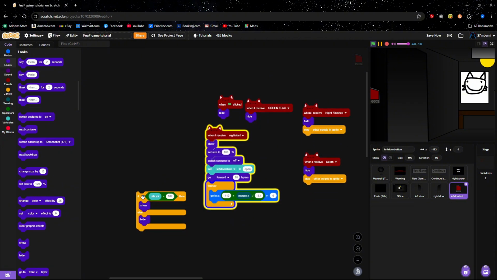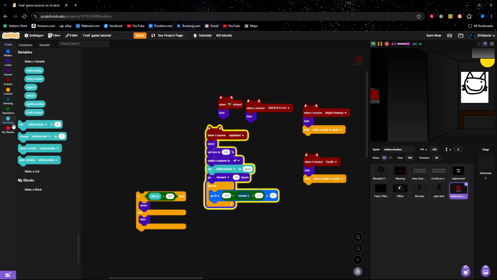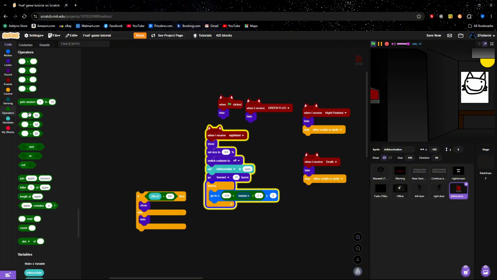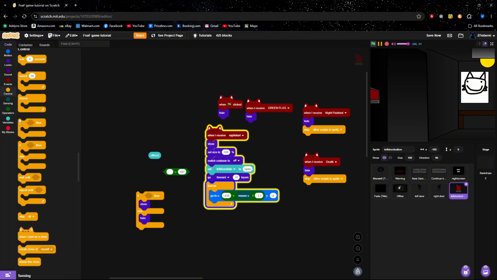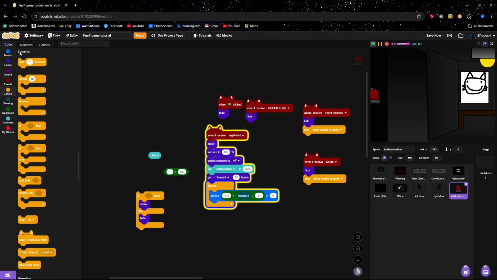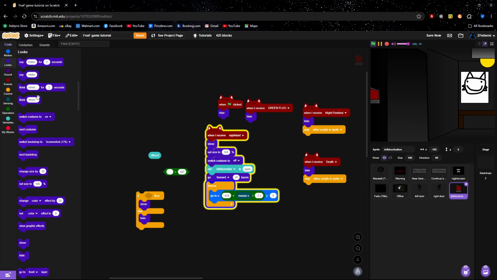We have a script right here, and we're going to grab a variable bubble, and it's going to be the Office X variable bubble right here. And then we're going to go to the operators and select an operator block that has the arrow pointing to the right, not the left one, to the right. Once you have both of these blocks, you are going to put it in an if then else block from the control tab. And then grab these blocks from the looks tab, show and hide. Put the hide in the else category and the show in the if then category.